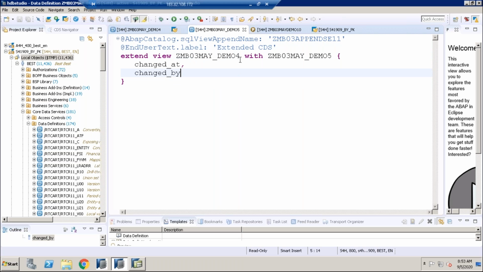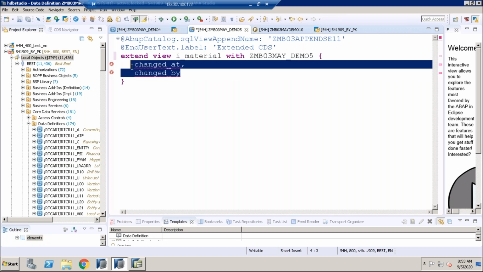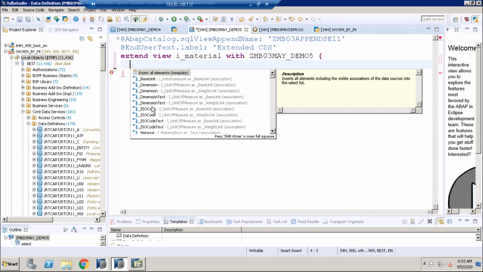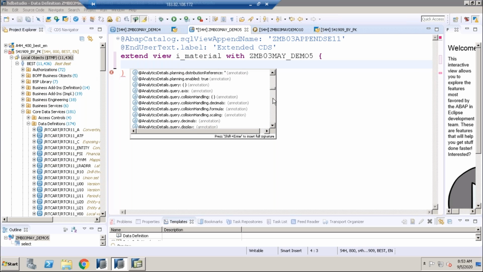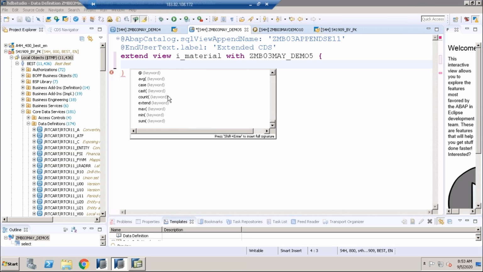Pankaj asks: can we extend from a standard CDS, for example, if we want to add custom fields in a standard CDS view? Yeah, see here, I underscore Material, one standard CDS we are having now. Extend the view with this, and I'm just going to press Ctrl+Space and take some field over here. So many fields are coming: annotation, annotation, annotation, min, max.